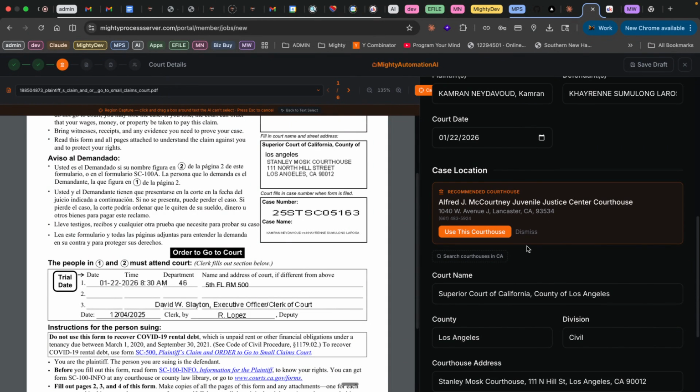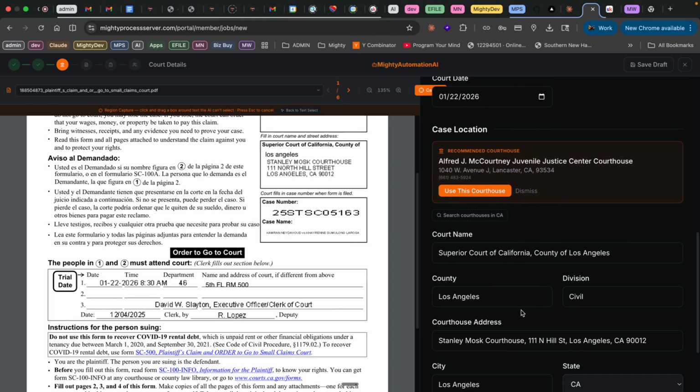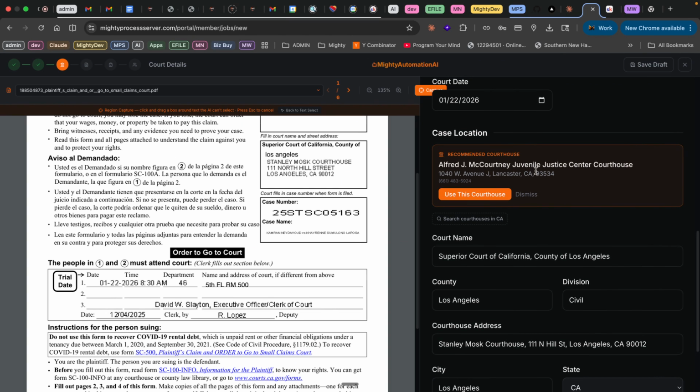I'm still playing with the recommended courthouses. I feel like this should be a little bit more accurate. I mean, the address is right here. It pulled the proper address. So I'm going to keep playing with this. But basically, this is a court lookup, not case lookup. Case lookup is coming soon. Direct connect to the court, especially California. But if you say use this courthouse, it'll automatically fill it out.